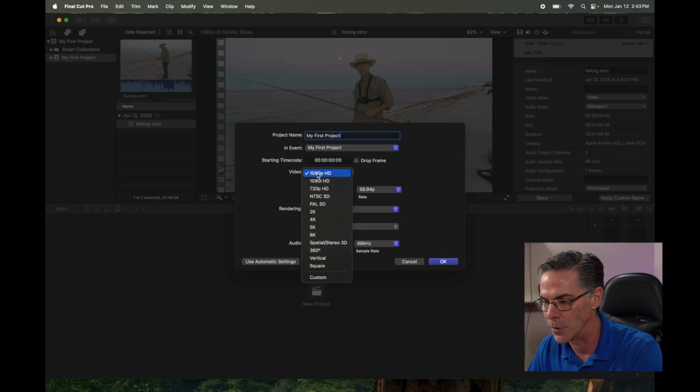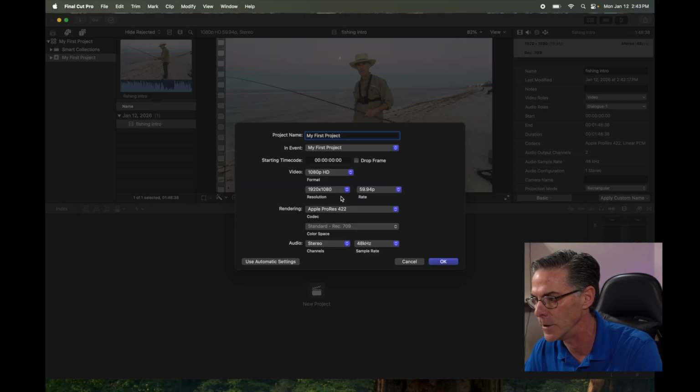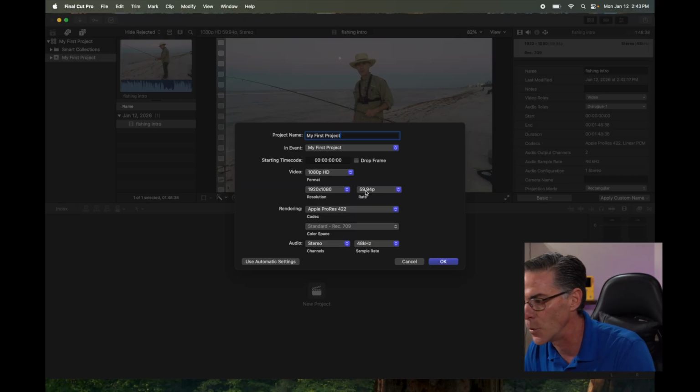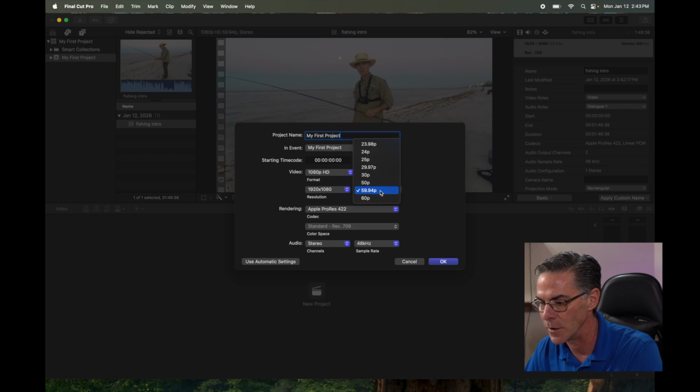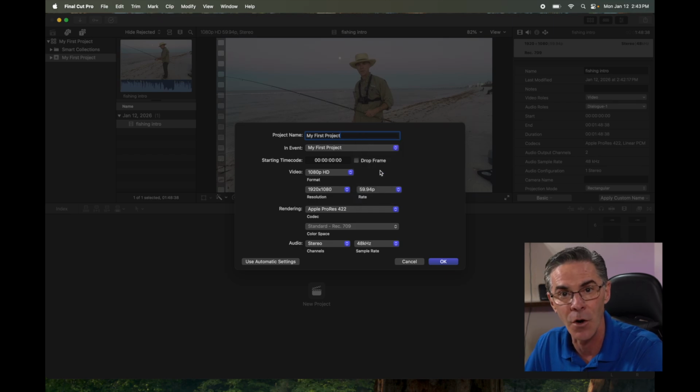And here's the video. I know that it was shot at 1080p. And here's the resolution, 1920 by 1080. If I look up here, it says 1920 by 1080 is my video file information. And the frame rate right here, it says 59.94, and right here is 59.94. So we know that it's all the same.